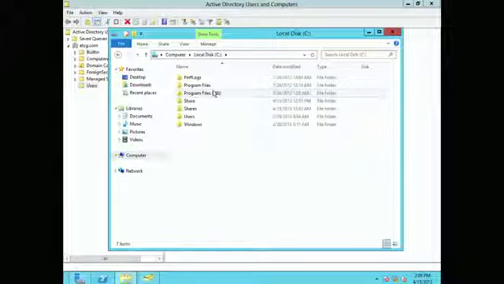But for me, generally, I find it's just easiest to share from the root, right up here in the C drive. So I have created a folder called Share. Then what I did was I shared this folder out.